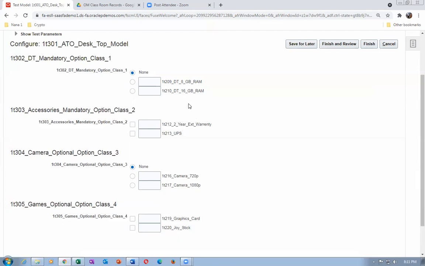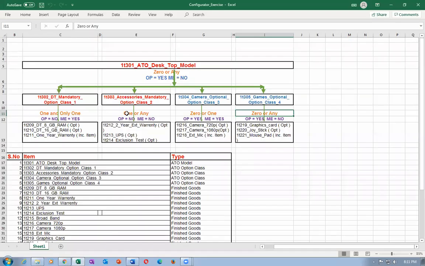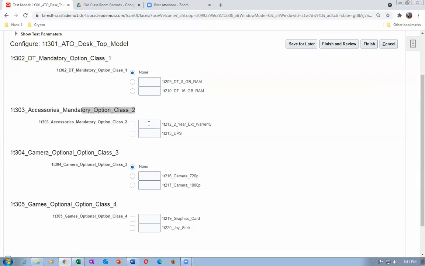Sir, can you explain the second one, class two? Second one, fine. On mandatory option class two now. So here, what happens if you see, it is one or any. So here, he can choose the two-year warranty or the UPS. Or he can even choose both also.